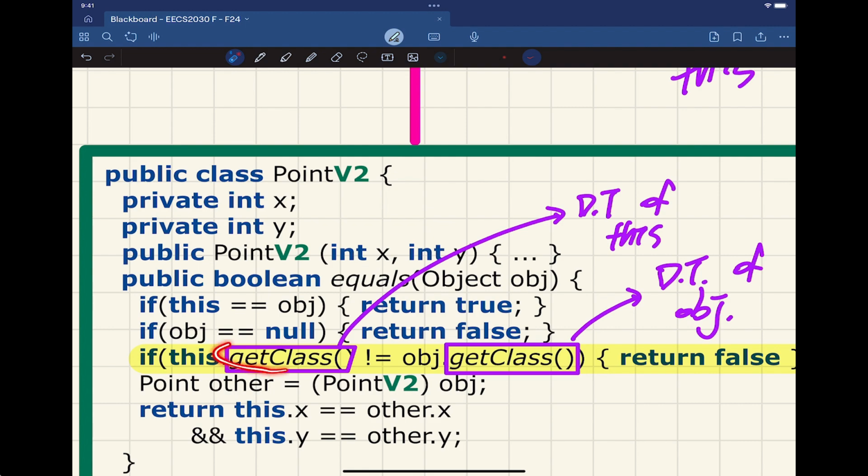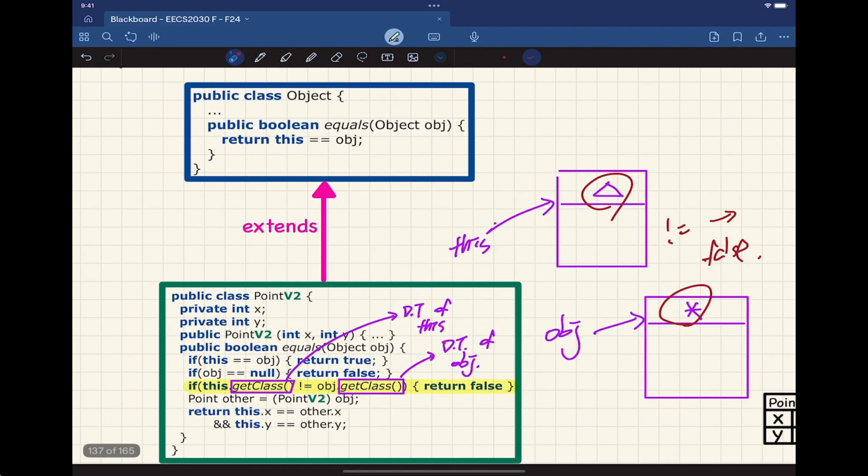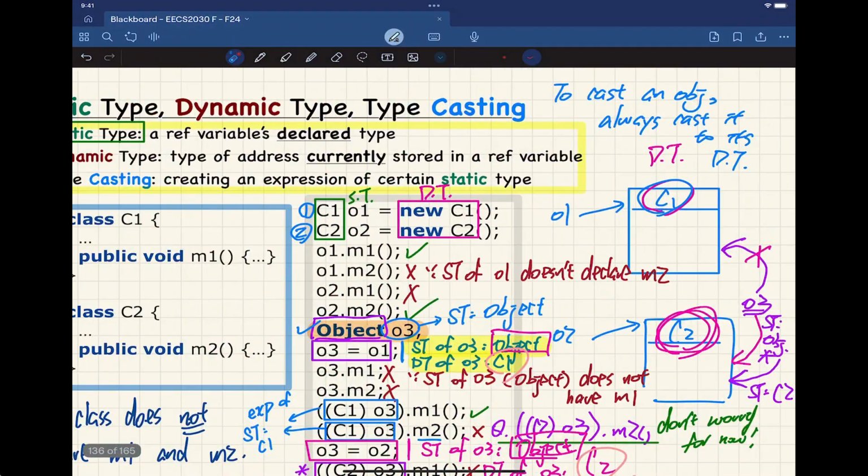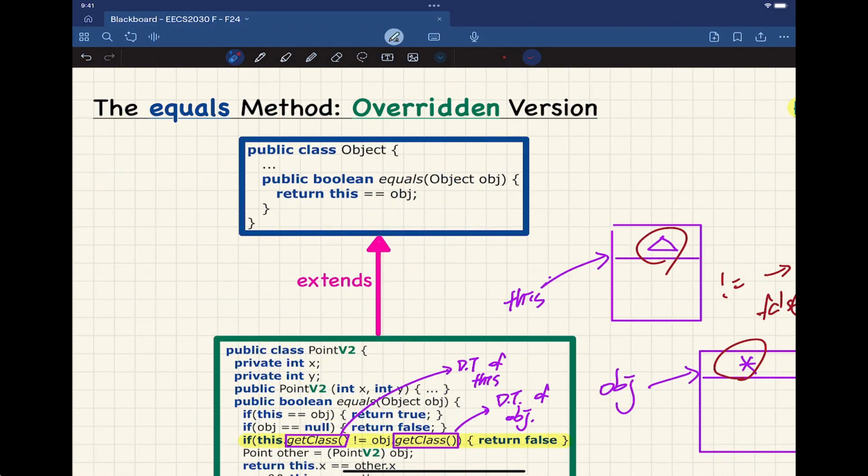The getClass method is going to return the dynamic type. For example, let's say this is pointing to an object of type triangle, in that way the dynamic type will be triangle. But later on, if you change this to be something with dynamic type star, then getClass is going to give you star instead. Right? We'll see that again.